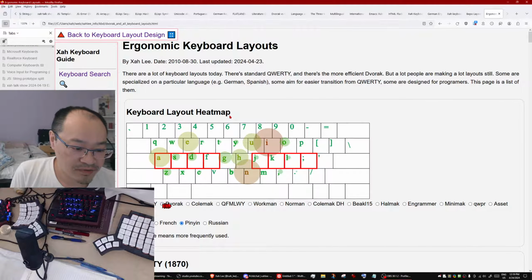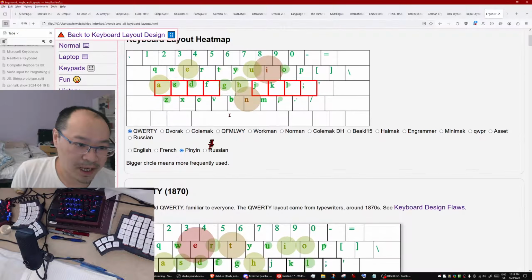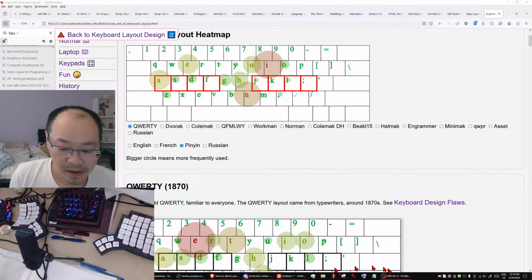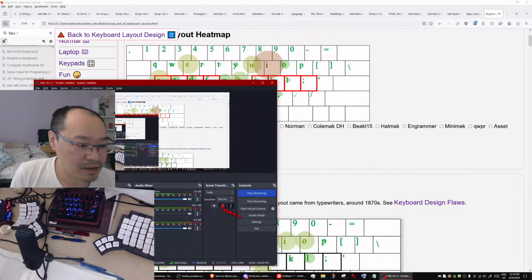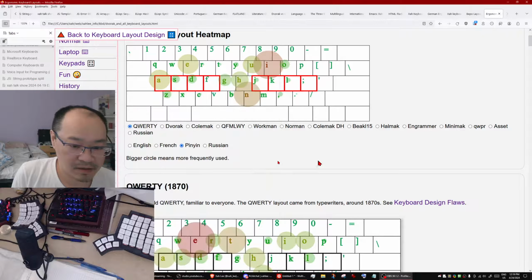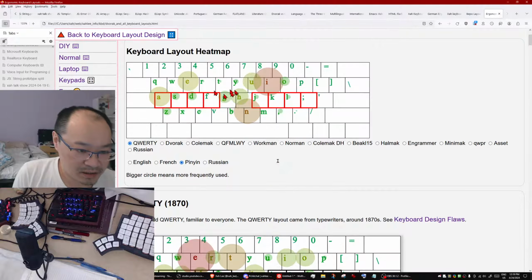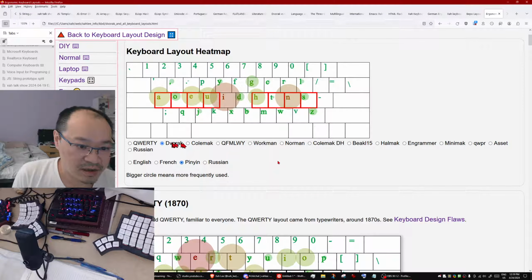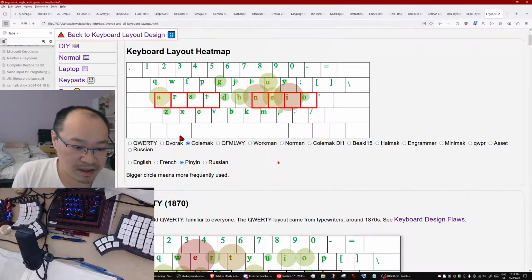So you have the QWERTY. This is a heat map. Can you see it? Yes. You can see the QWERTY keyboard layout, and the bigger the circle, that means that letter is used more frequently. It's a heat map. QWERTY, Dvorak, Colemak, these are the popular ones. Colemak and Dvorak are ergonomic layouts.